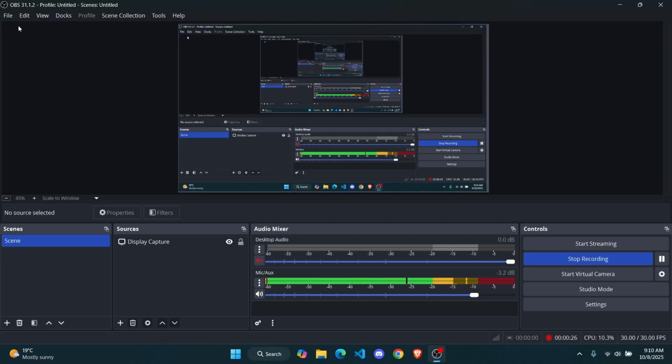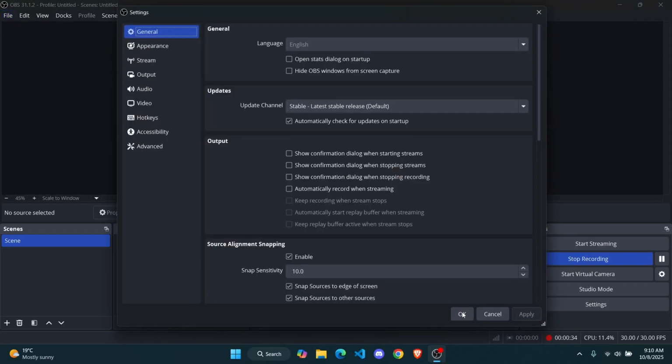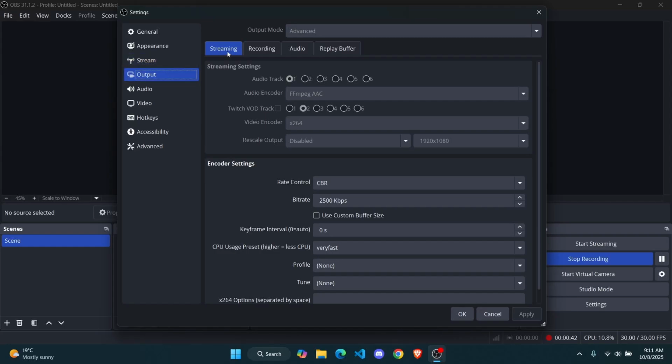Whether you are streaming or just recording your screen, you need to go over to the File option at the top left and then find the Settings menu. Once you get to the settings here, you want to first change your output settings. So go over to Output and then you need to go to Streaming.